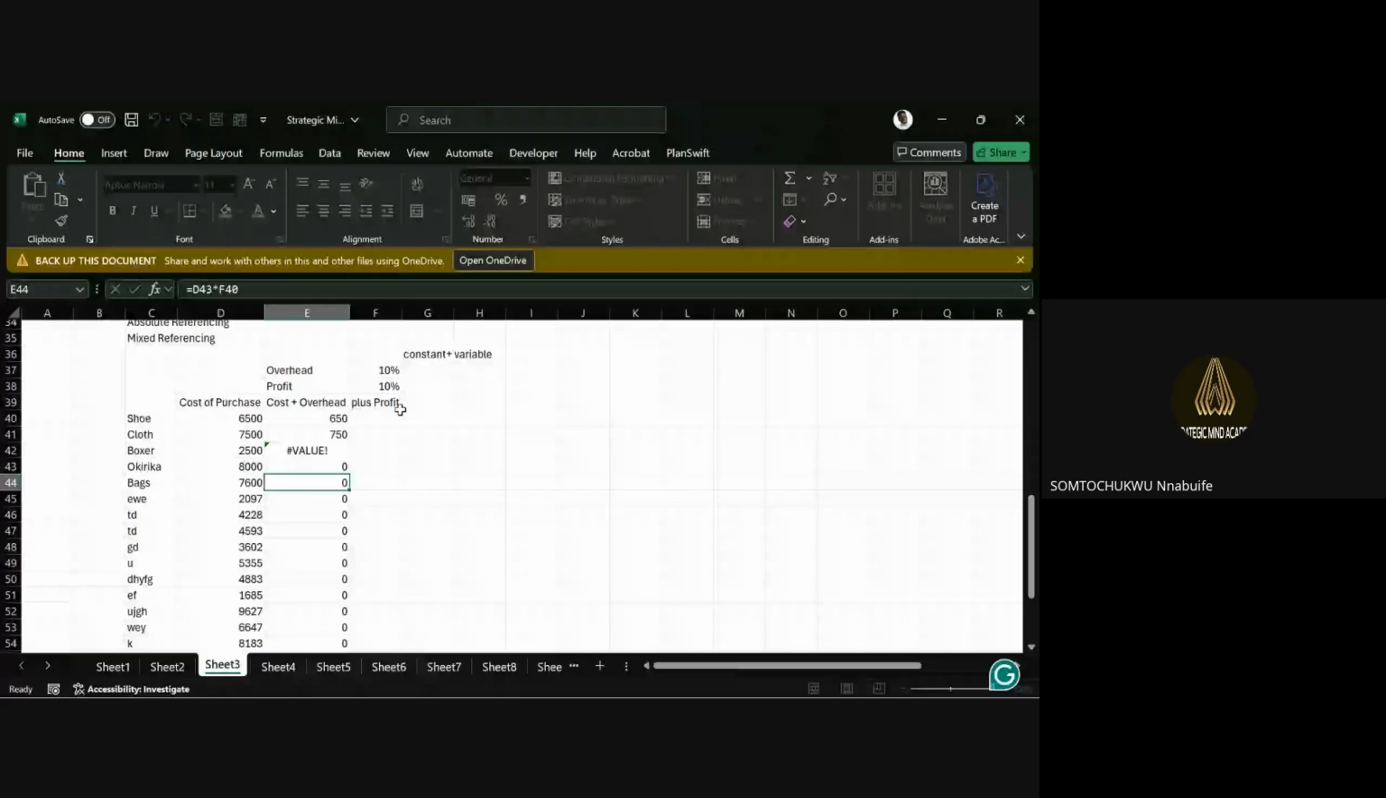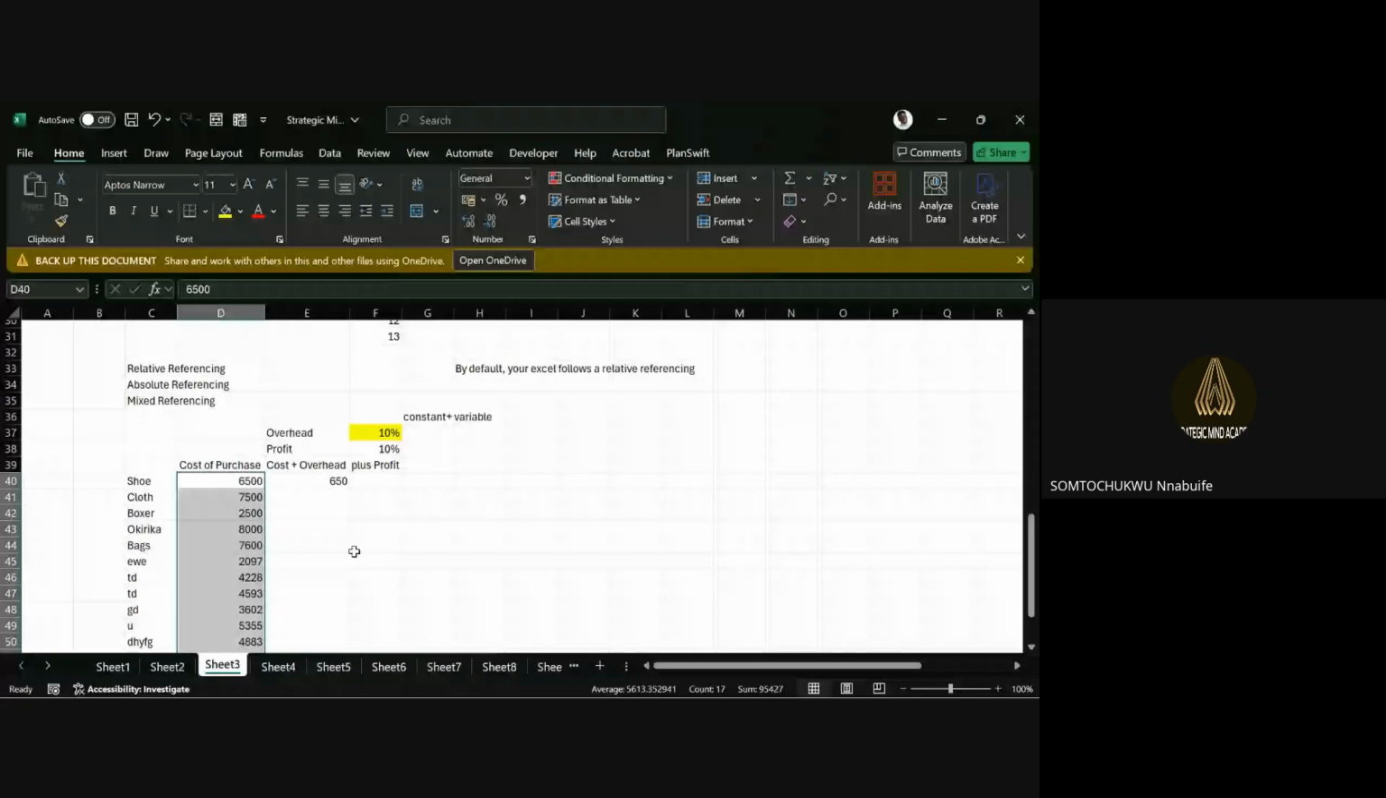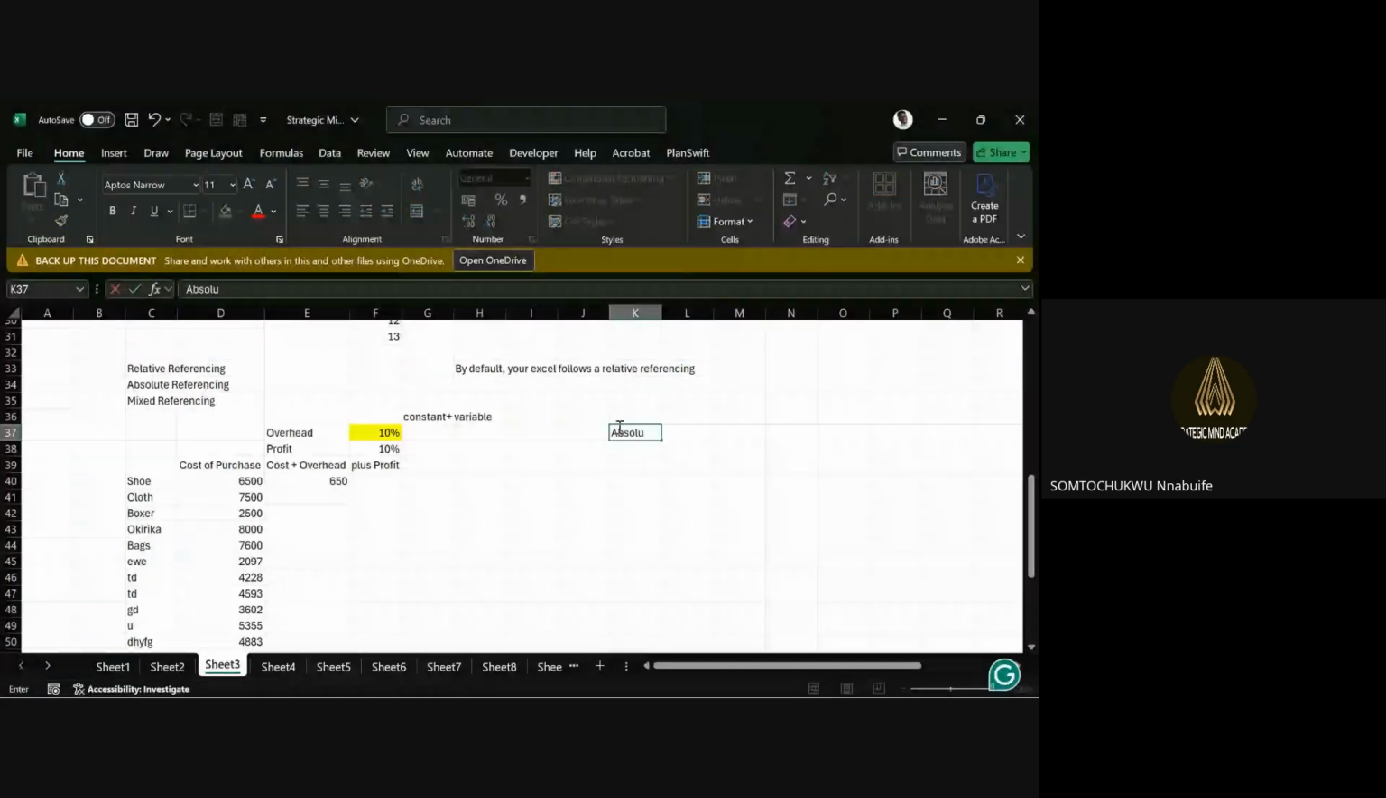So now, what if I want to tell this guy that, you know what? Don't follow this your style. Just multiply everything over here by just this particular cell, let's call it yellow. You want to multiply anything within this column by just this one cell. That is what we now call absolute referencing.